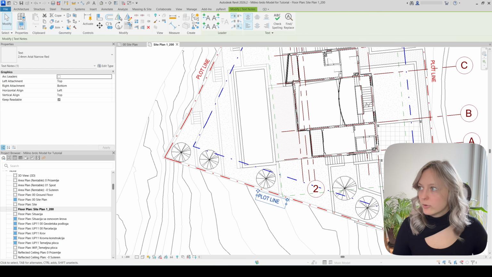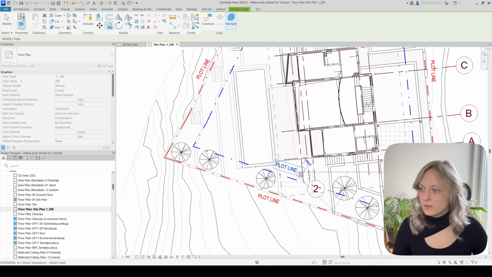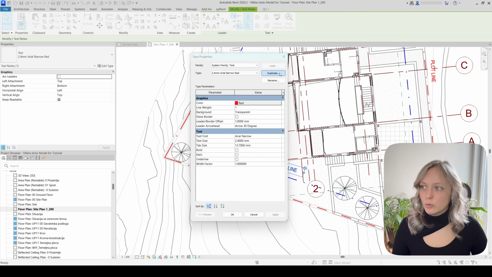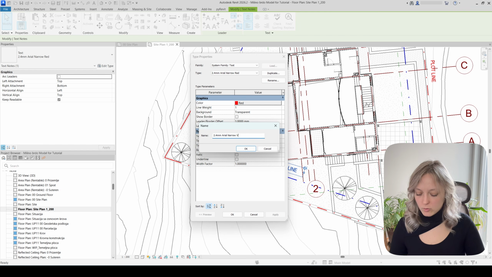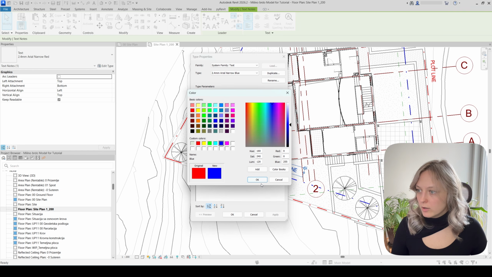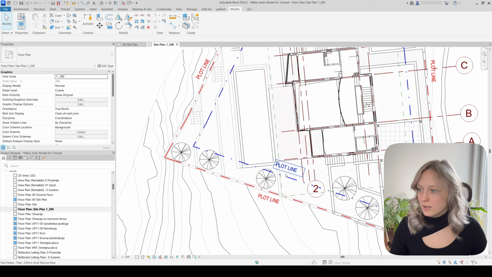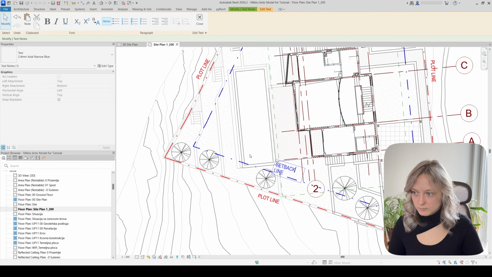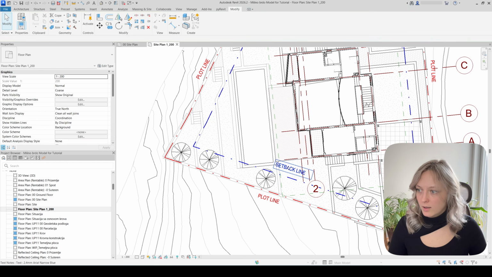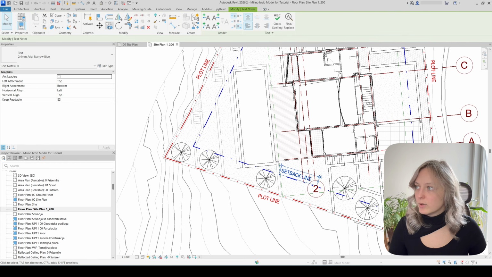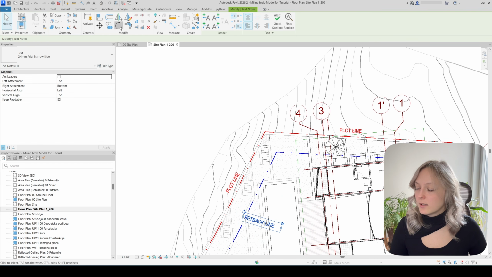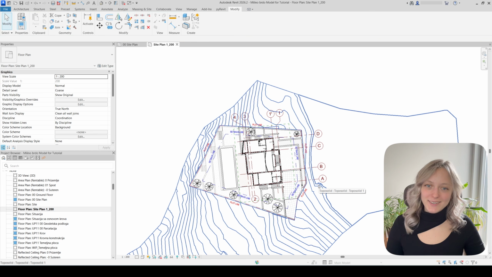Now I do the same for the blue text and I will just call it the setback line, and I will choose this text type that I created and I will go to the edit type option and duplicate it and simply instead of red call it blue. I will pick the blue color and simply call it setback line instead of plot line. And just like before, I will simply copy it and rotate it so each of these sides have the setback line. So we are halfway there.